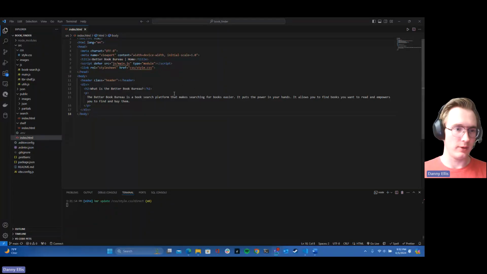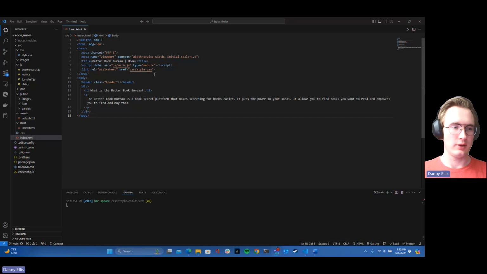All right, so this is the Better Book Bureau. To start off, we're just going to take a look at the code a little bit. The JavaScript that I was pointing out, obviously we use JavaScript for so much of it.